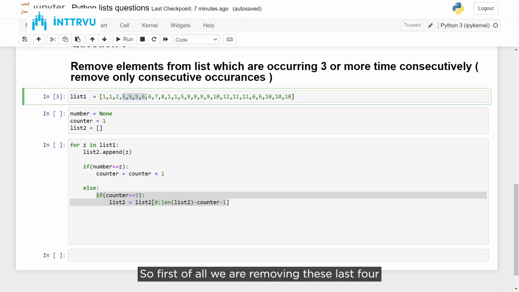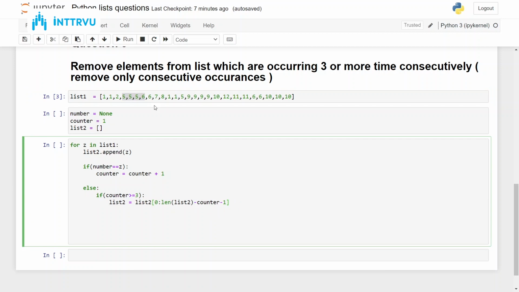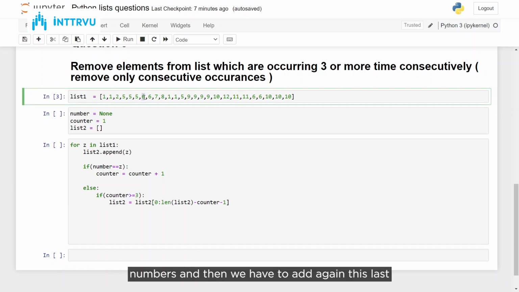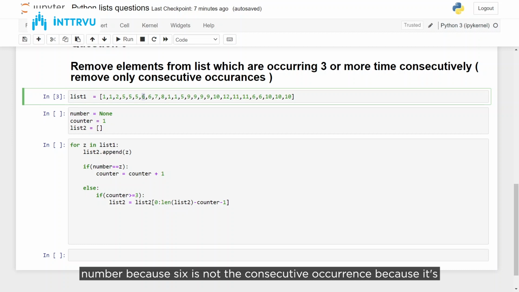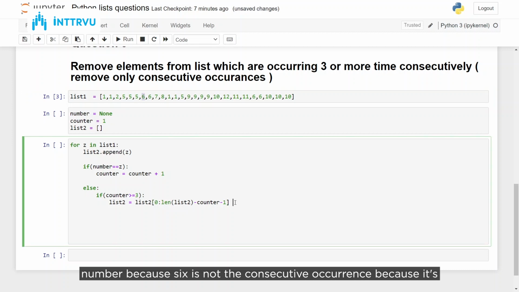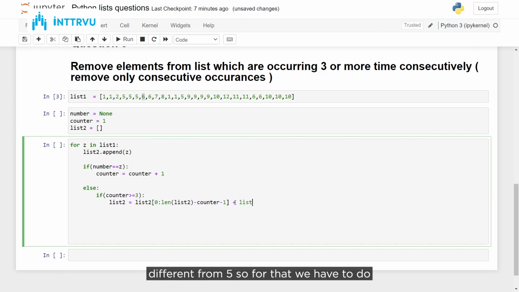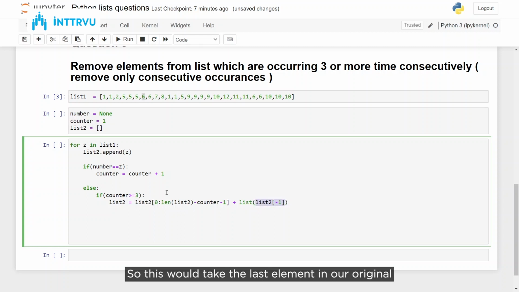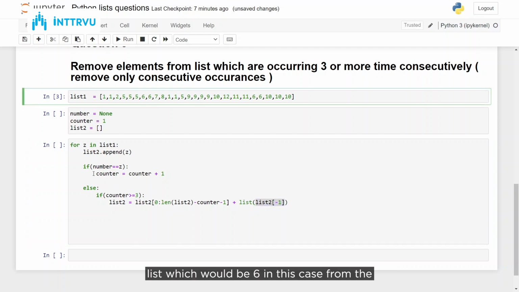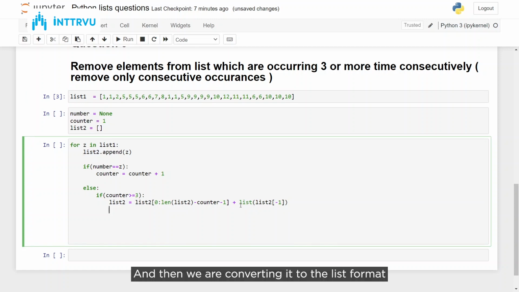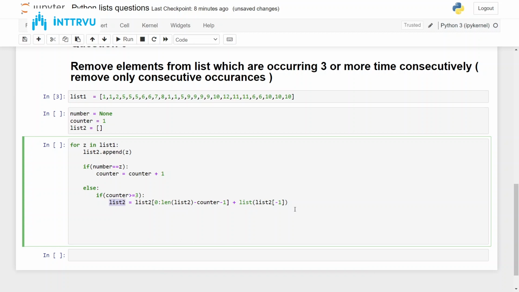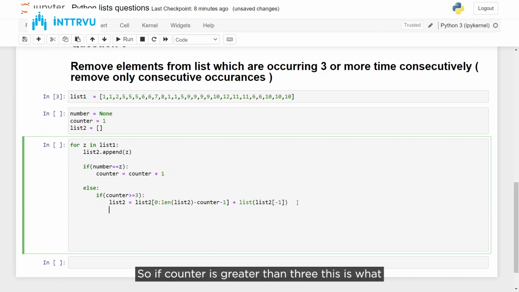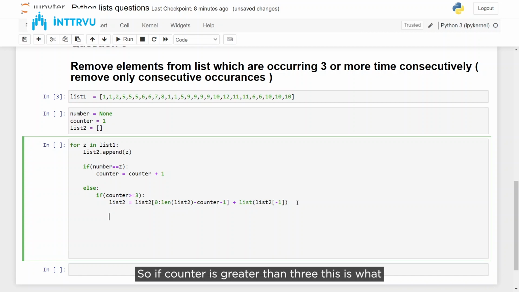So first of all, we are removing these last 4 numbers, and then we have to add again this last number because 6 is not the consecutive occurrence because it's different from 5. So for that, we have to do list 2 minus 1. So this would take the last element from the list 2, which would be 6 in this case. And then we are converting it to the list format because we want to add it to the list 2. Okay, so if counter is greater than or equal to 3, this is what we have to do.